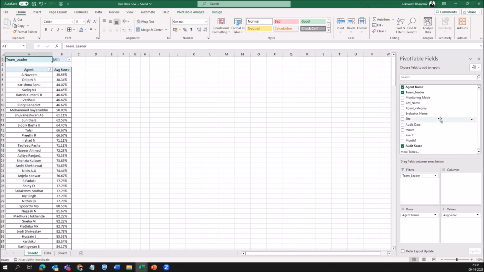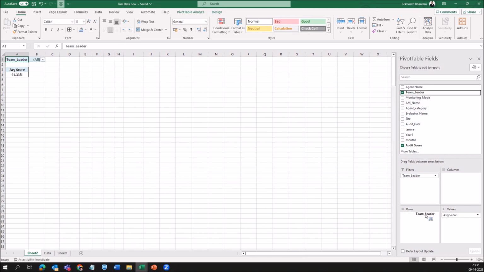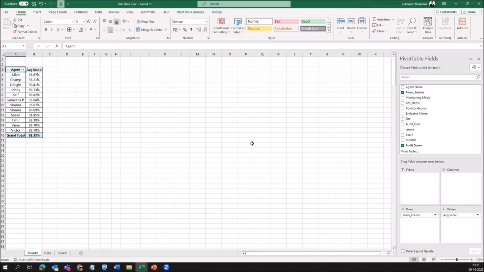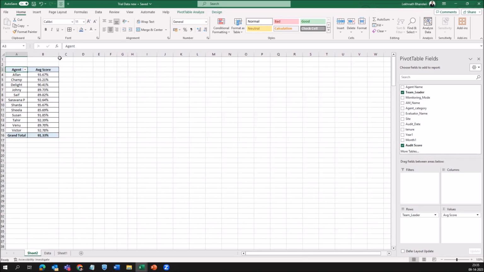Now I want the score for a team leader, right? Or a manager. Then what you do is you take out the agent name, put the team leader. So his score is this. These are the team leaders and their score is this. Understand? Now, you can also use a slicer, right? That is the added feature in Excel.